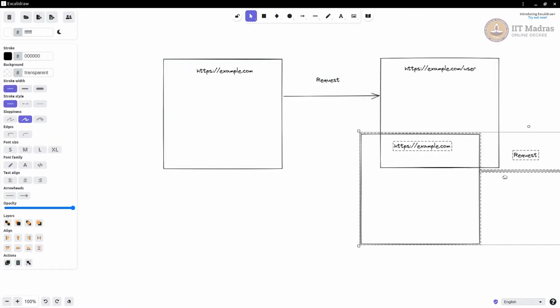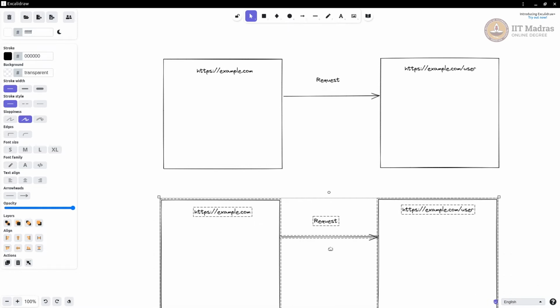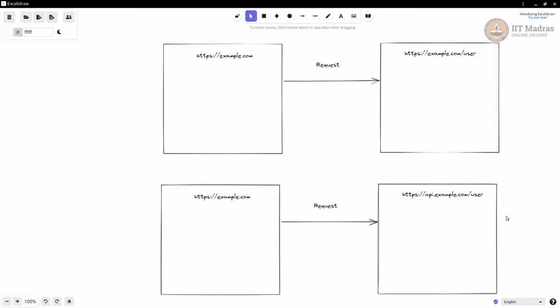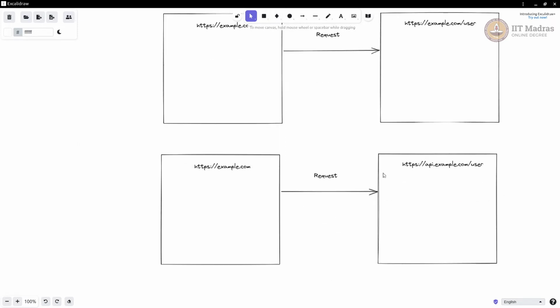Now let's say it is similar, but instead of actually making a request to this, it's making a request to app dot, or let's say API dot, right, which could be a generic case. Now it's not the same origin because the host name or the domain name changes. This is called a cross origin request, right? Because the origin of the request is from example.com, but the destination is api.example.com, which is different.